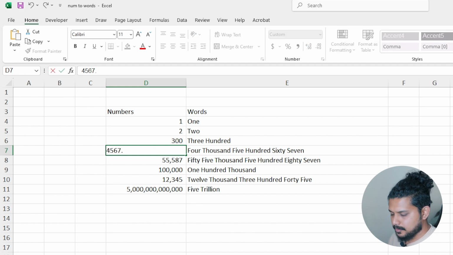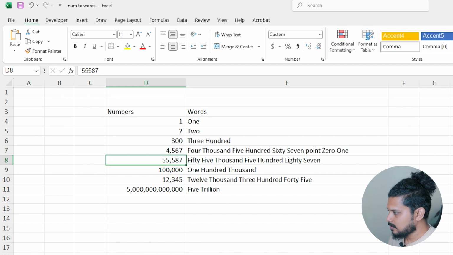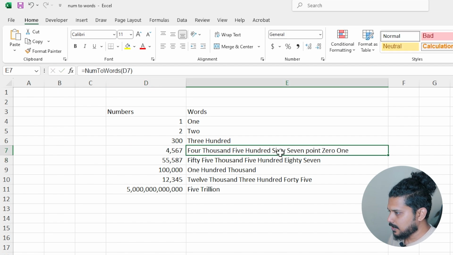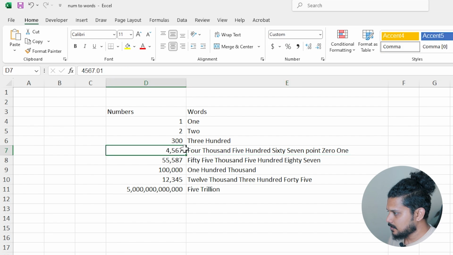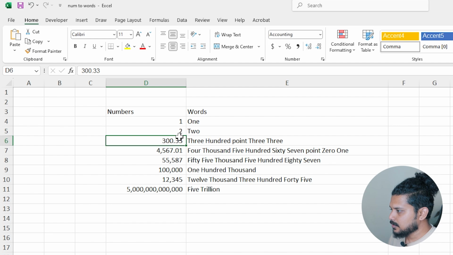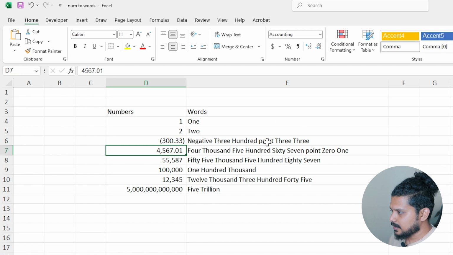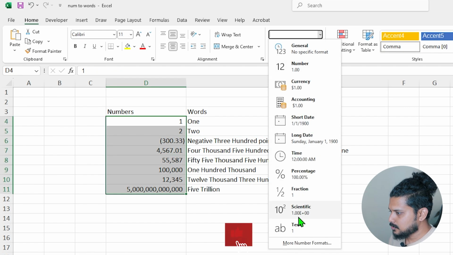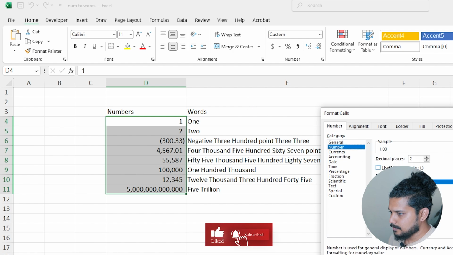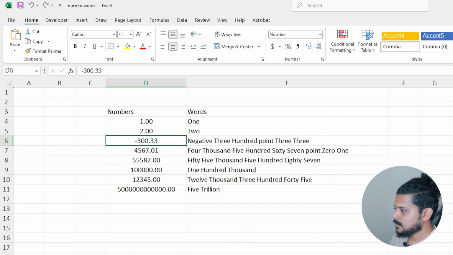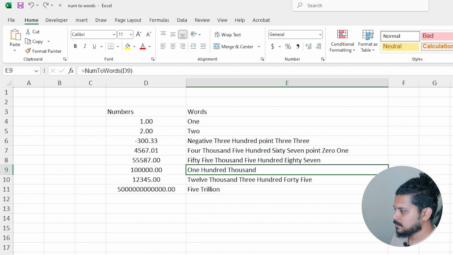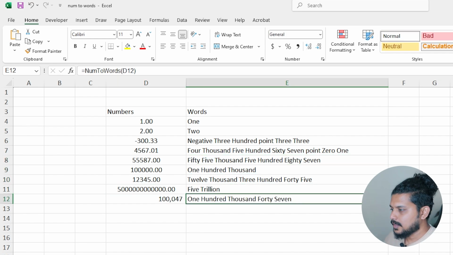We can try adding decimal points like 0.01. It says 4,567.01. We can try doing negative numbers also. Let me try adding a negative here. It says negative 300.33. Change it to number. So negative 300.33. So that's all.